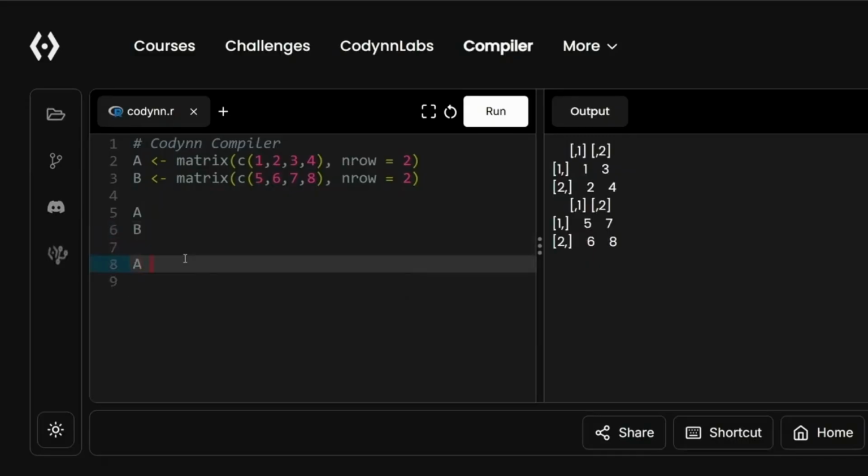So let's first of all print A plus B and see the output. So you can see that 5 plus 1 will equal 6, and then 6 plus 2 will be 8, 7 plus 3 will equal 10, and 8 plus 4 will equal 12.